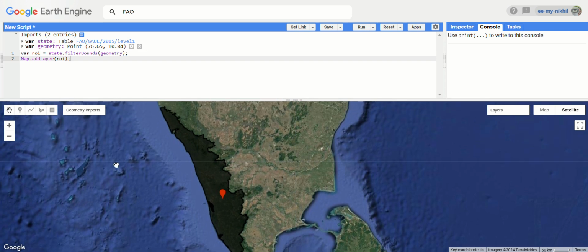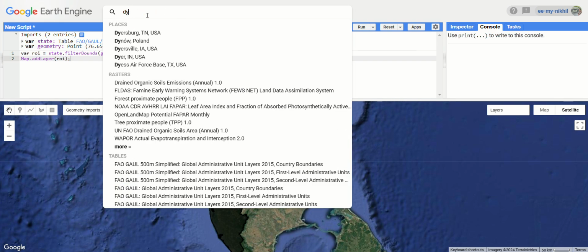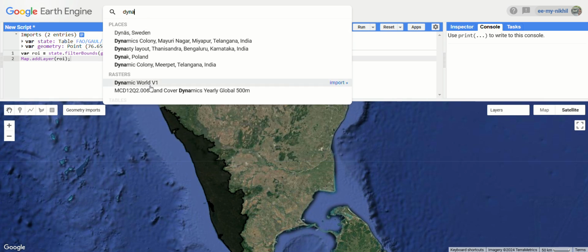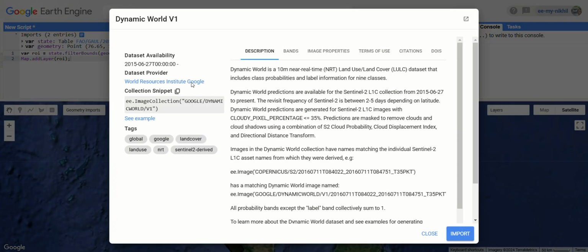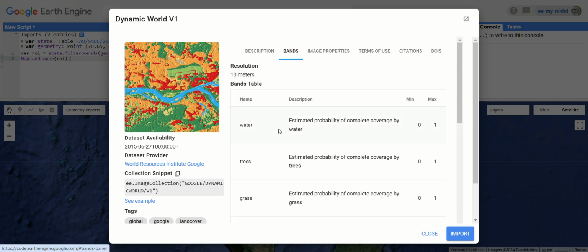So we have Kerala as our region of interest. We will see what the different land cover classes present in Kerala are today. So let's uncheck our geometry, and for the land cover classification, let's search Dynamic World version 1. Here it is. You can open the dataset. It's a raster dataset, and it's available from 2015. It is based on 10-meter resolution Sentinel data. Wherever the Sentinel-2 1C collection is available from 2015, the land cover classification is available in this dataset for all those images. You can see it is available from 2015 to present.